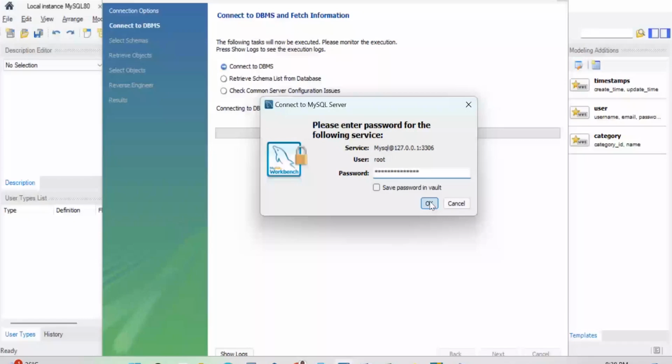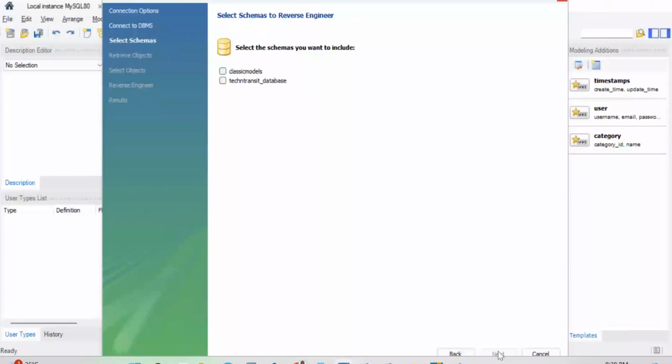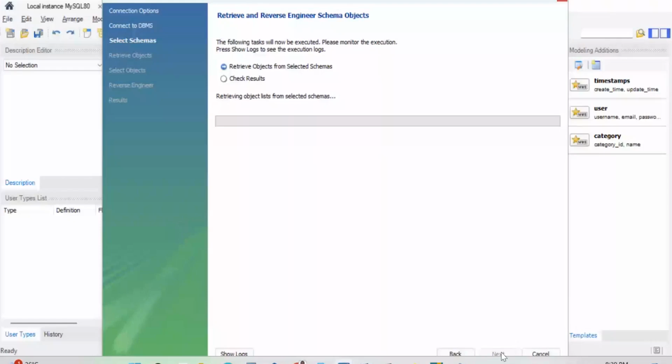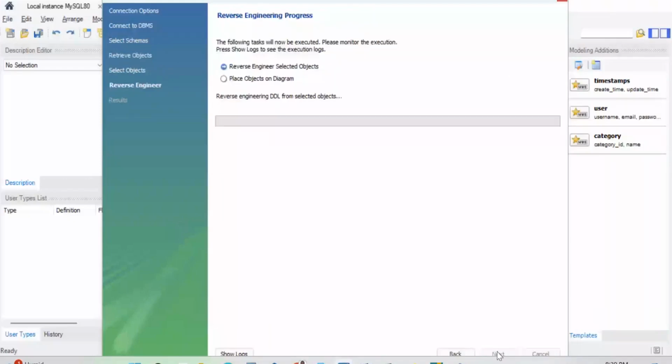And then I say next. It is for class model I want to see. And I say next, and then next again. And I say execute. Okay, so it's executing. So I say next and then finish.